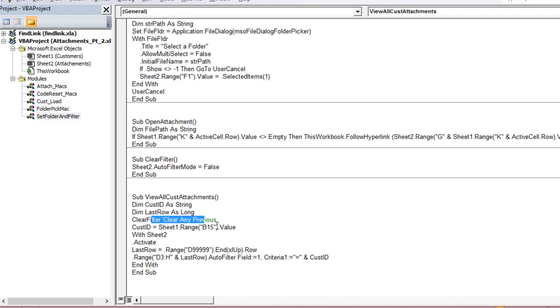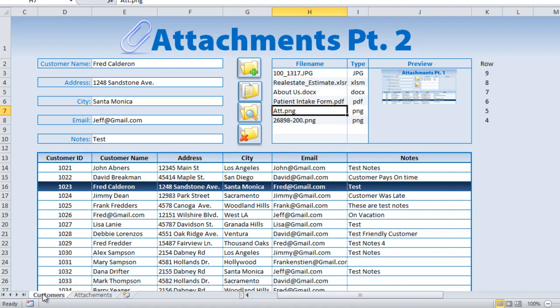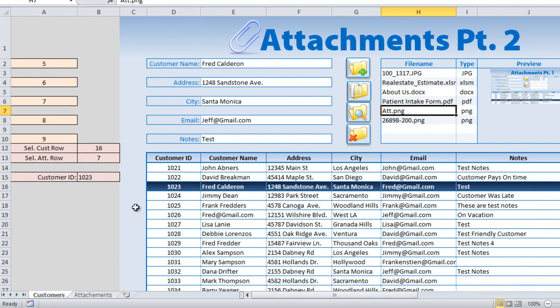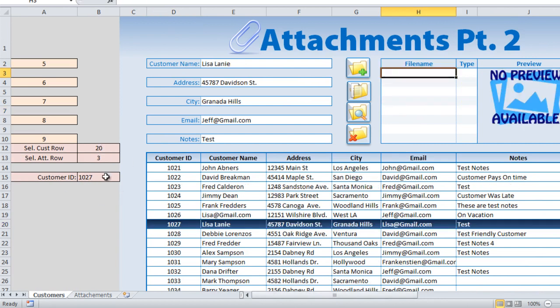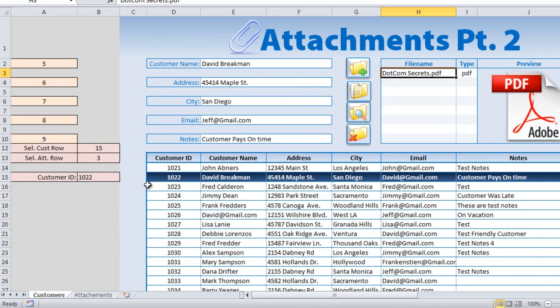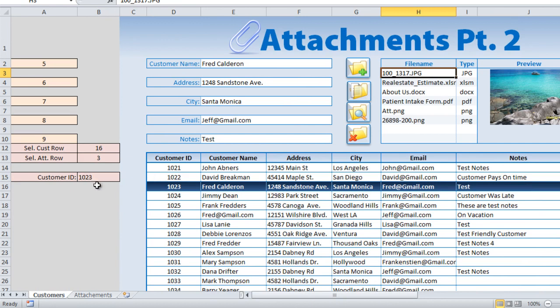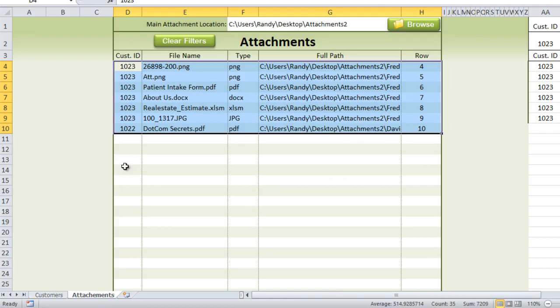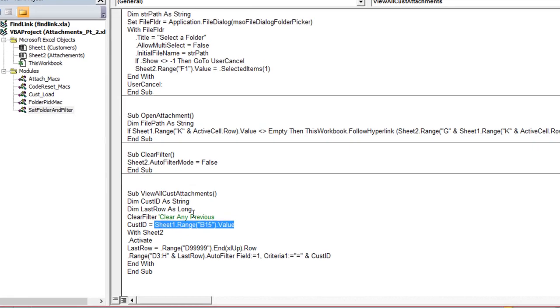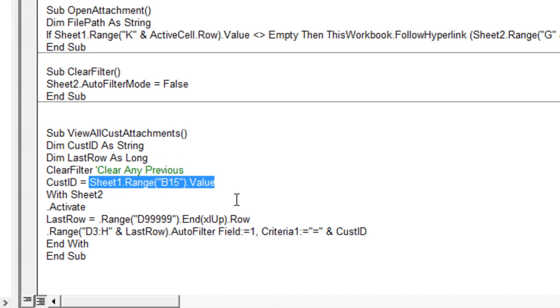Second, we're going to get that customer ID. I need to know the customer ID because I need to know what we're going to filter by. And that customer ID, if you remember from the Attachments 1 video, is stored in Sheet 1, B15. So that is where our customer ID is stored. Every time we select a customer, the customer ID is right here, B15. So every time we select a customer, a different ID shows up. When we've selected it, 1023 is the customer number, so that's the one we will be filtering by. So we need to know that. That's very important because we need to know the differentiating factors so that we can filter properly.